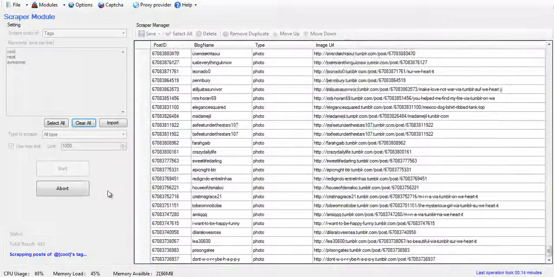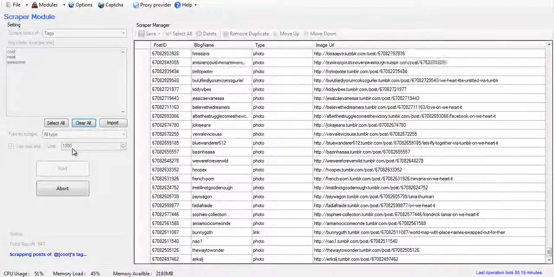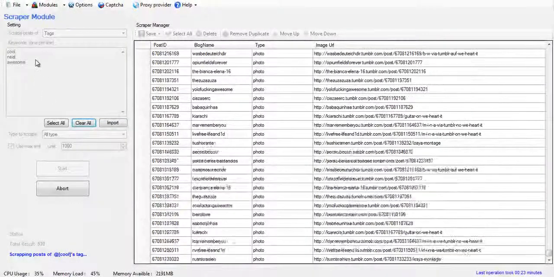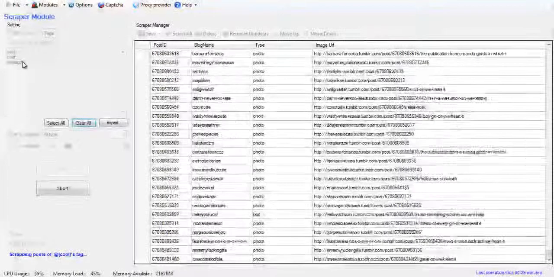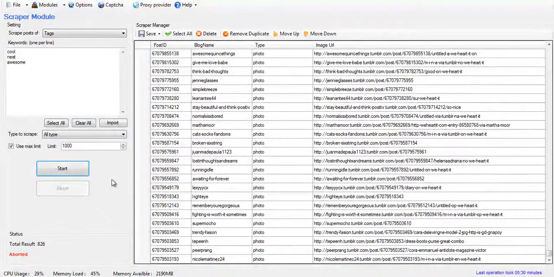All right, so obviously, it will keep on going until it gets to 1,000 posts for cool, and then it will start over and get 1,000 for neat, and then 1,000 for awesome, and so on. But we'll just go ahead and stop it there. You can see just in that short amount of time, that 30 seconds, it scraped 826 results. So from there, you can remove any duplicates. Doesn't look like there were any.